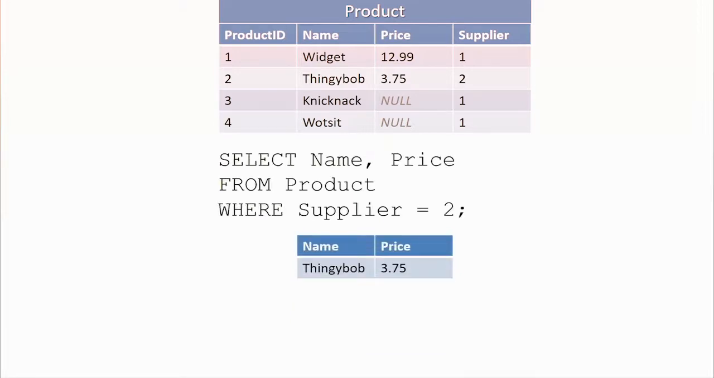Now in this case, I'm applying a where clause, and that's a new thing we're introducing in the select statement at this point to show how we would filter the rows. We've seen how to specify the columns I want. In this case, I'm also filtering on the rows. So bring me back only the products where the supplier is supplier 2. And that's how we do that.